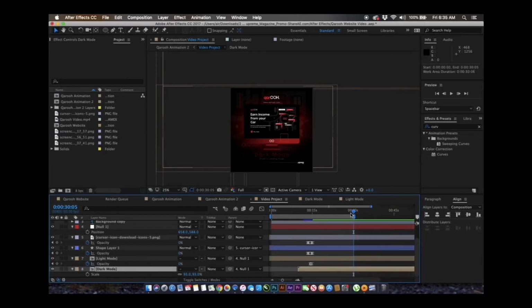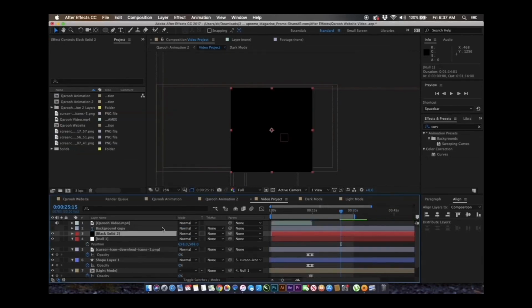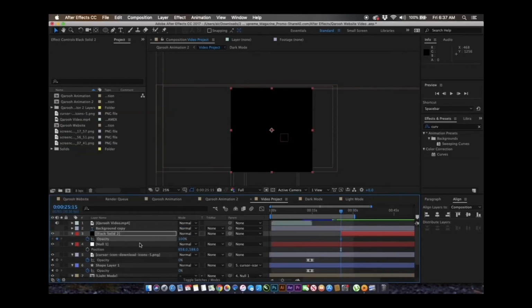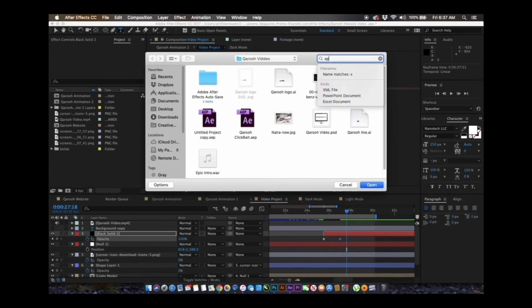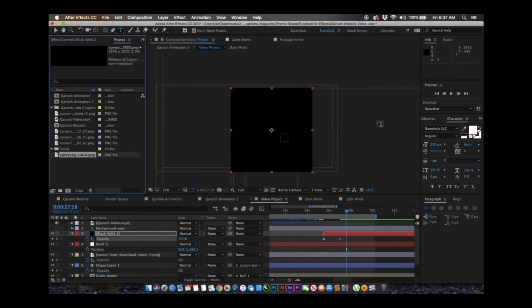Now we need to have an outro. So the outro is where the Express comes in. Ctrl-Y, add a new solid. Then opacity 0 to 100 to animate the solid in. Ctrl-I to import. I type my Express logo. Alright, import it. It is black, but we need to invert it.